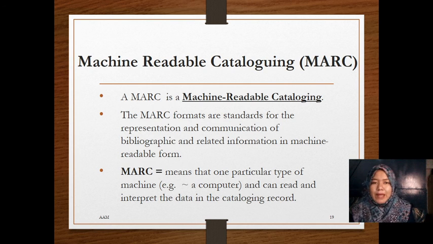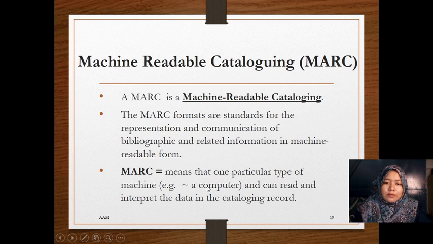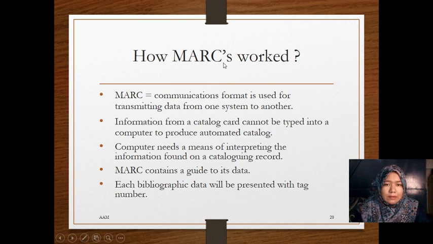So we do have a MARC standard. MARC, machine readable cataloging, means that a particular type of machine, for example a computer, can read and interpret the data in the cataloging records. So how does MARC work? MARC communication is a format used for transmitting data from one system to another.